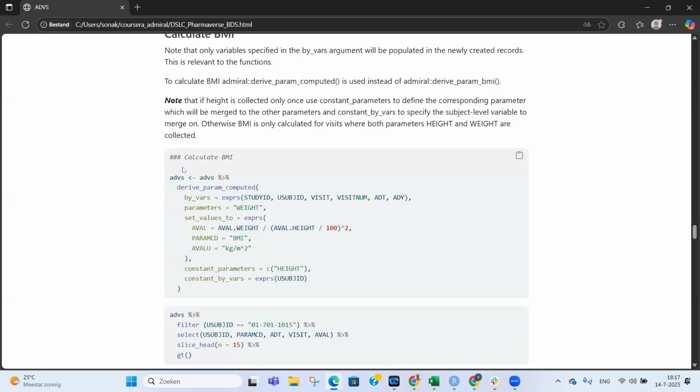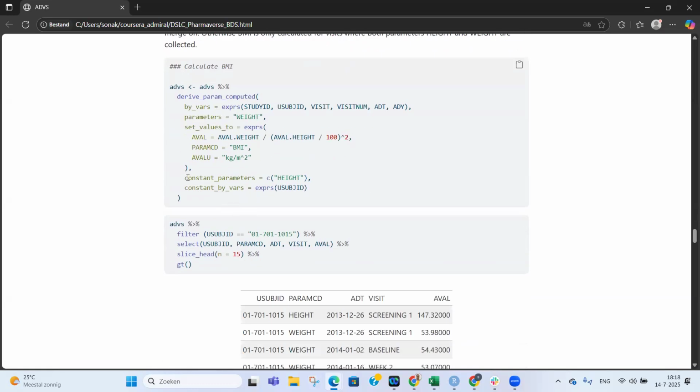And then BMI is being calculated. Apparently there is also a derive param BMI function, but in this example, they used a general function, and it was important as height was collected only at one time point at screening. Oh, well, that makes sense, as this was not a study with children.